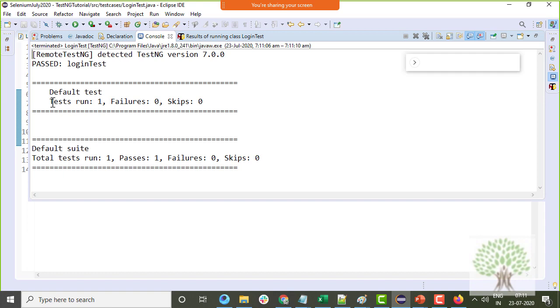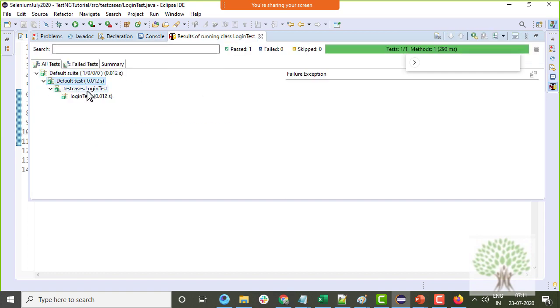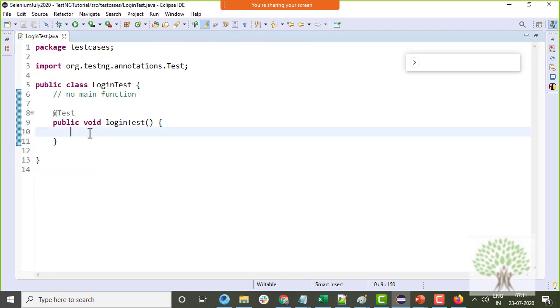You see that it says total test runs are 1, failures are 0, skips are 0. You get this kind of tab as well, results of running the test. So you will get a diagrammatic result. Over here it says login test in green color, that means it has passed. Okay, now inside this you can write your Selenium code.